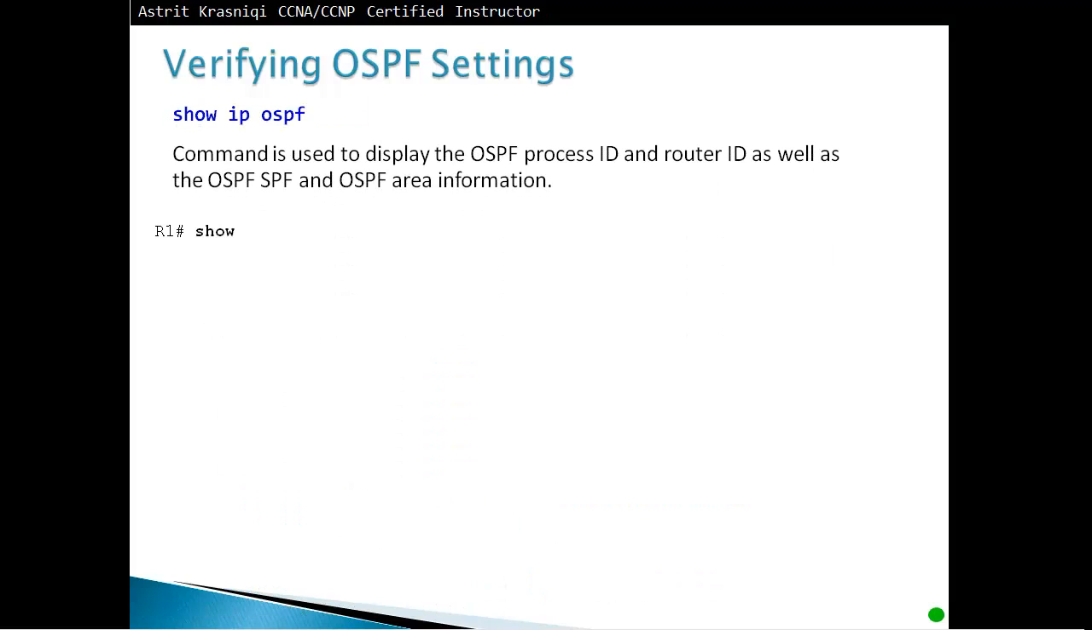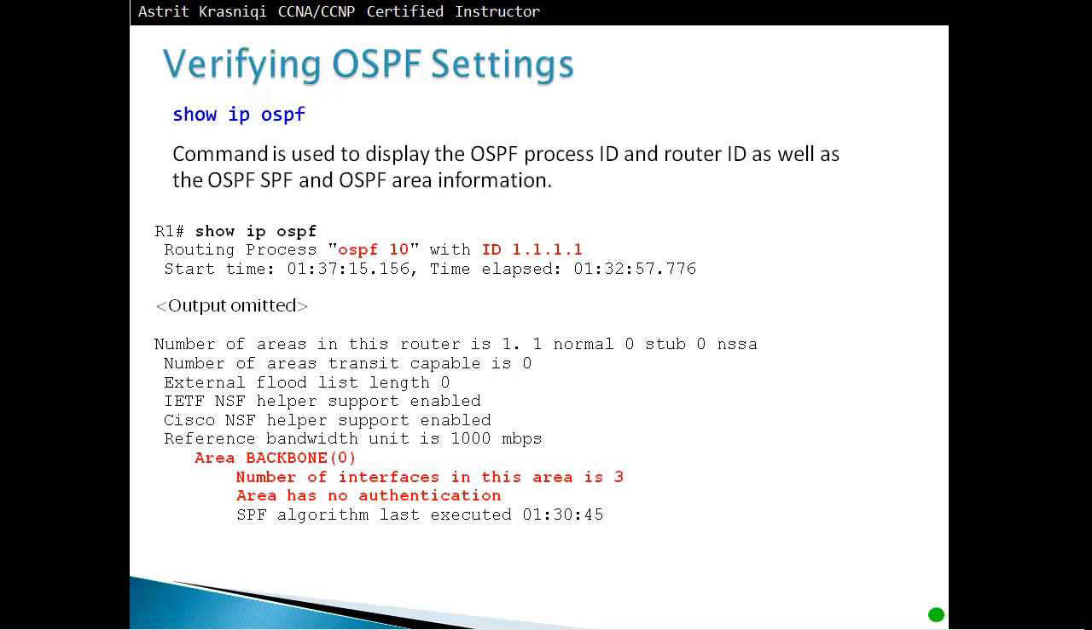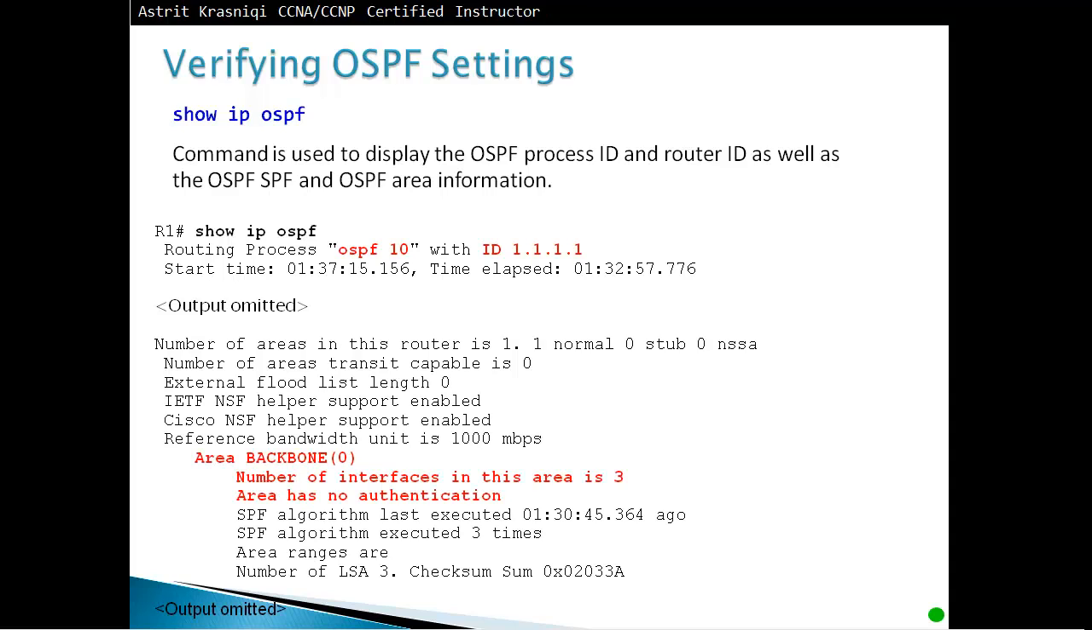Show ip ospf, this command is great. Show ip ospf, for example, tells you a bit more information. What we see here is, again, the OSPF process ID, but we can also see what area we are in. So we are in the backbone area, and how many neighbors we have in this router.